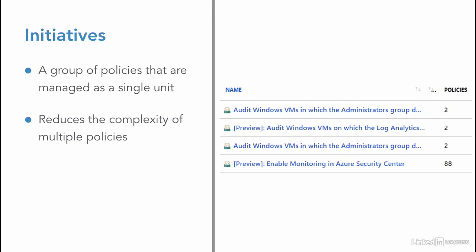And you can create customized initiatives for resources by combining policies. And you'll notice here in our example, in preview, we have Enable Monitoring in Azure Security Center, and it contains 88 policies. I don't know about you, but I don't want to manage 88 policies individually. That's a lot of work.